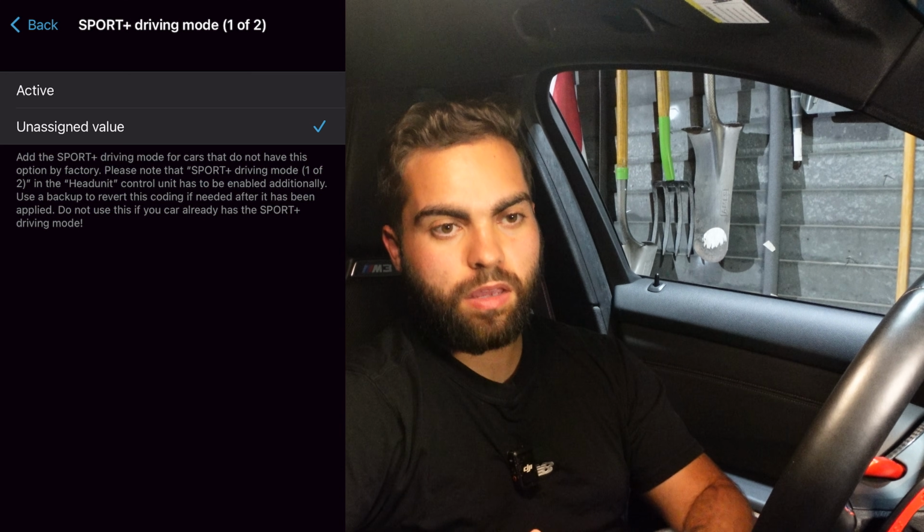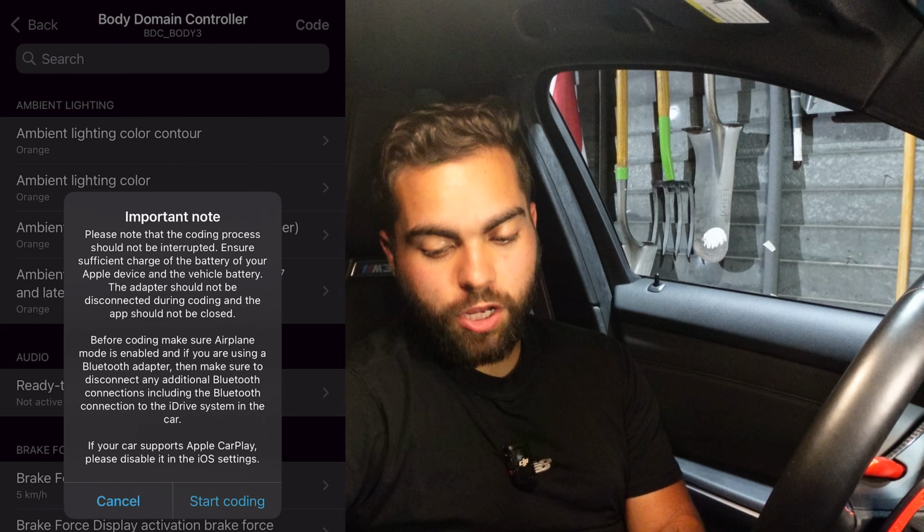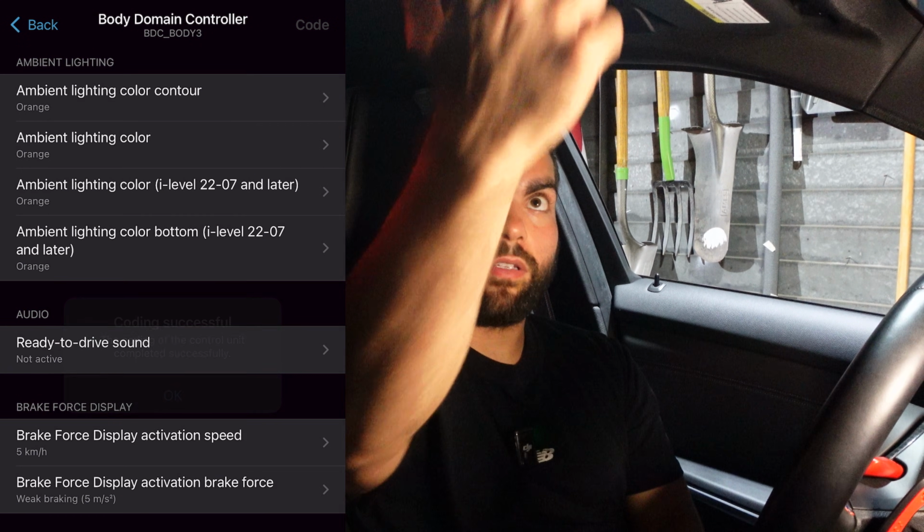I don't really think it'll do anything. The only thing I don't have in Sport Plus, I'm looking at it right now, is my steering and braking. And so that's pretty much it. We're going to hit code and start coding. Everything should be good. All right, coding successful, so you can turn the lights back on.